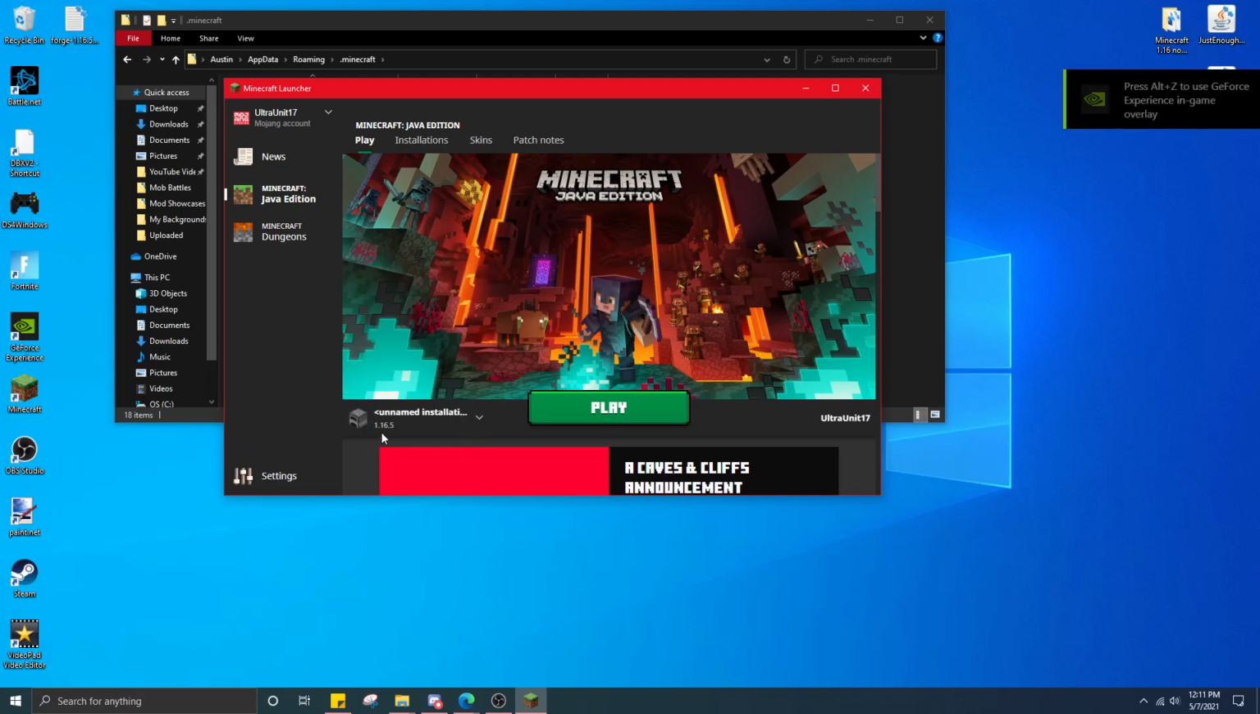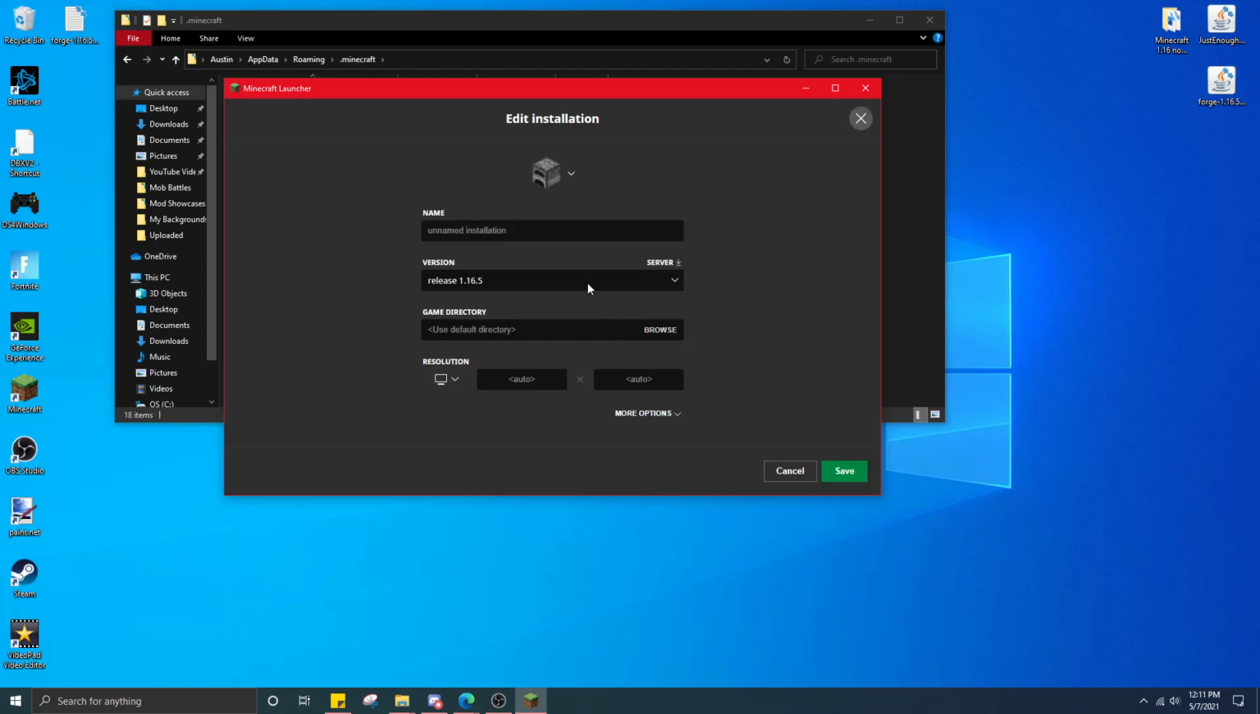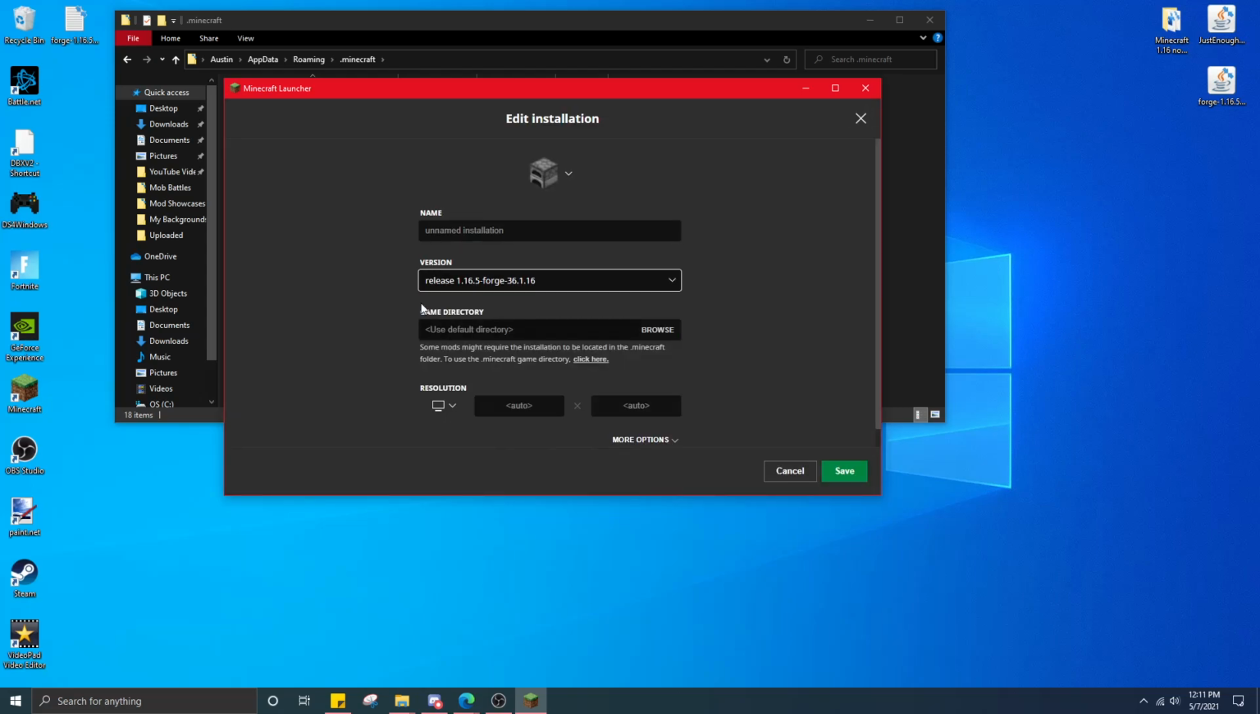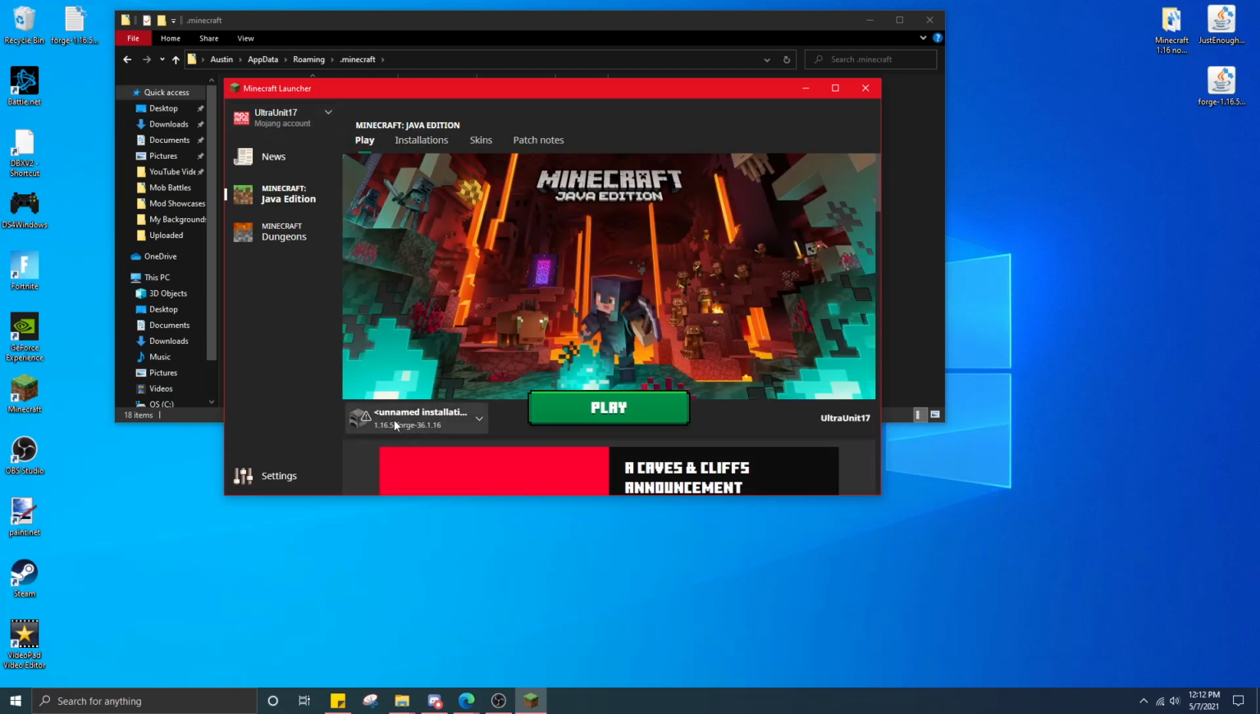But if you were a person that already made this unnamed installation file like I did, you're going to want to edit that. So go to installations instead of play. Click edit. Change this to the Forge version that you wanted. Click save. That way it'll keep your RAM. If you changed your RAM like I did, it will change it to that. And you'll actually notice it now has a modded thing checked up here. That's new to me. I know why that's there because it's going to give you a warning or something. But anyway, make sure we have that selected.